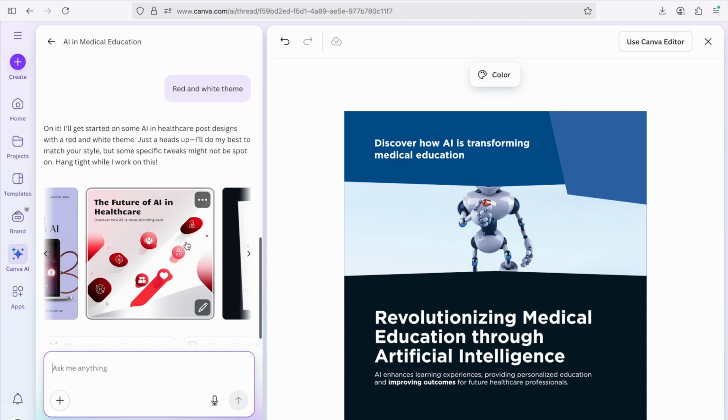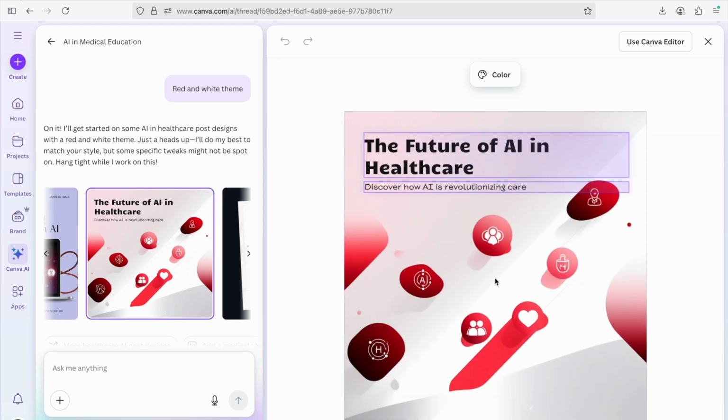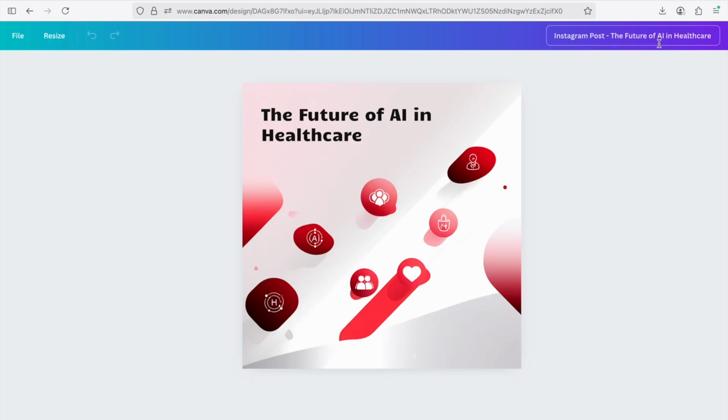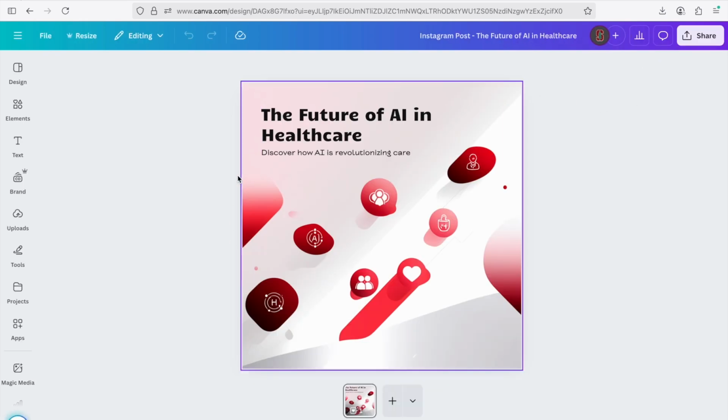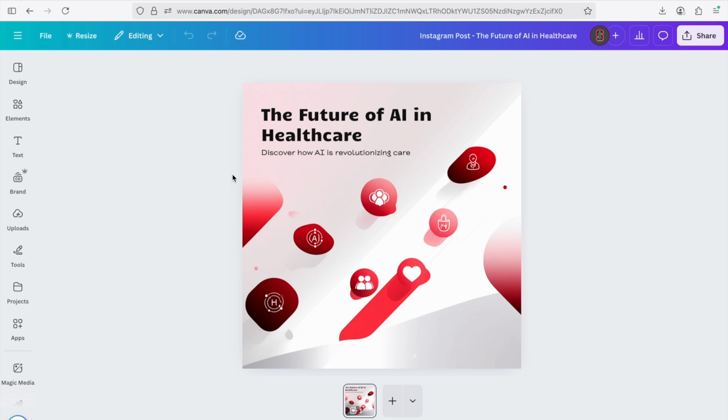After choosing the perfect base, select the Use Canva Editor button in the top right-hand corner. This opens the full Canva editor, where you can add your own text, adjust images, or fine-tune the layout until it's exactly how you want it. Magic Design is a huge time saver. Whether you're preparing social media graphics, marketing materials, event flyers, or classroom slides, it gives you professional, polished designs in just a few clicks.